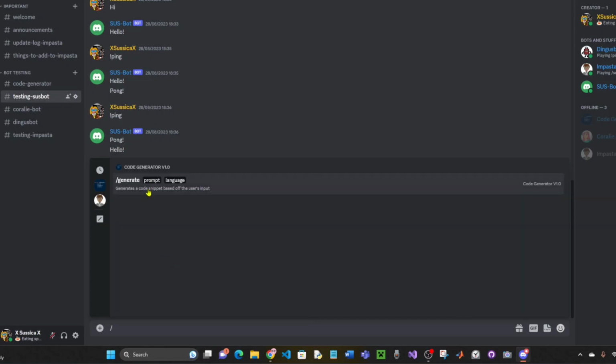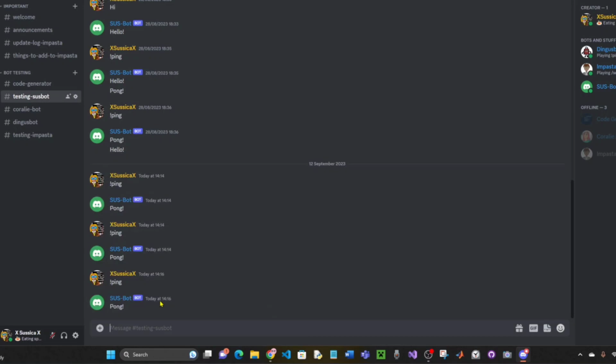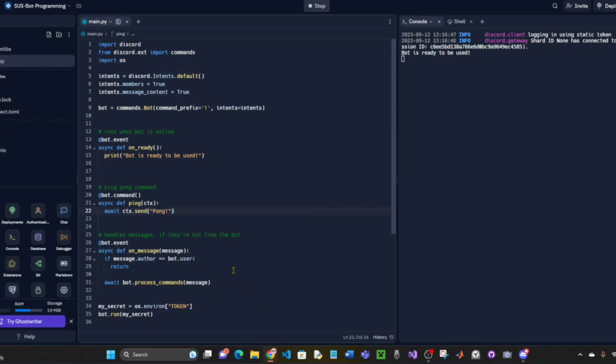So like this code generator, it's not actually running at the moment, it's offline. But if it was online, I would click on this, and then I'd input a prompt, and then the programming language I want that prompt in, and it'll generate that code for me. So let's go ahead and look at slash commands. We're going to make a slash command that just says hello to the user.